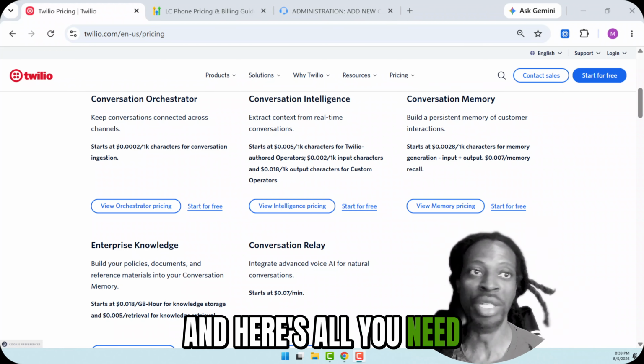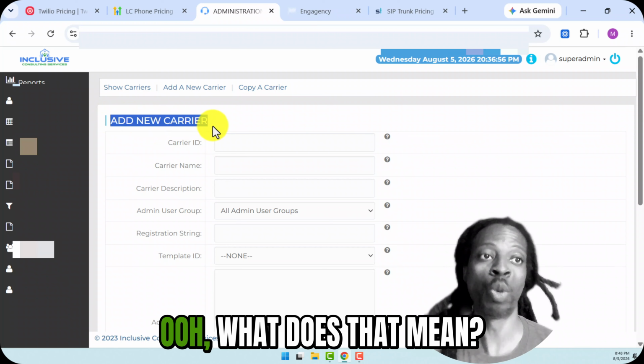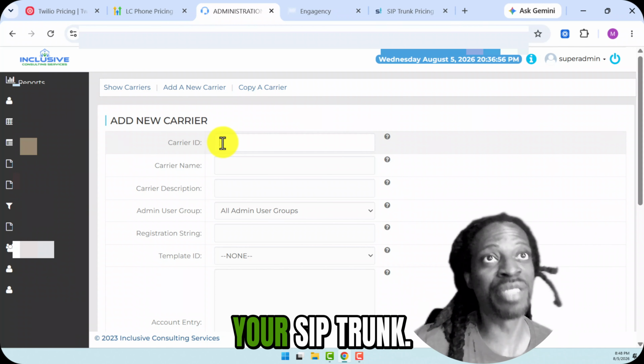So understanding this is vital. GHL SIP trunking gives you so many options that you're not familiar with. So let's go into one more thing, the actual setup, connecting it. One of many ways you can do this, but here's one. If you look here on this screen, we have a carrier screen saying, hey, we want to add a carrier. Ooh, what does that mean? That's how you connect your SIP trunk.